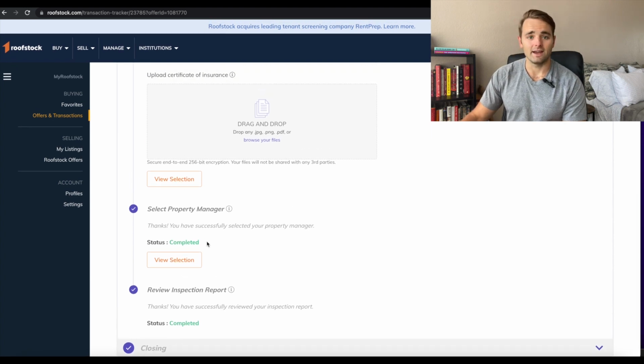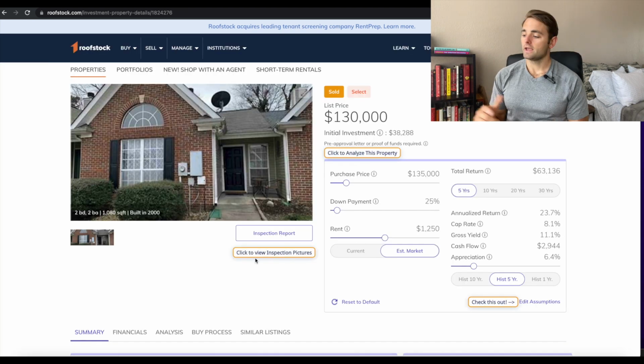And it's easy as that. And Roofstock manages all these different aspects of the home buying process. Here's a property that I purchased through roofstock.com.